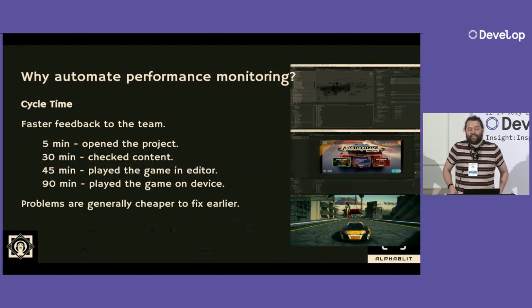On top of just how long it takes to get the numbers that you need, cycle time is also really important if you're doing this kind of thing. Faster feedback to the team is always better. Problems are cheaper to fix earlier. You won't have context switched away. Maybe you can try stuff and figure out that it's going to work before you do it to every level in your game.